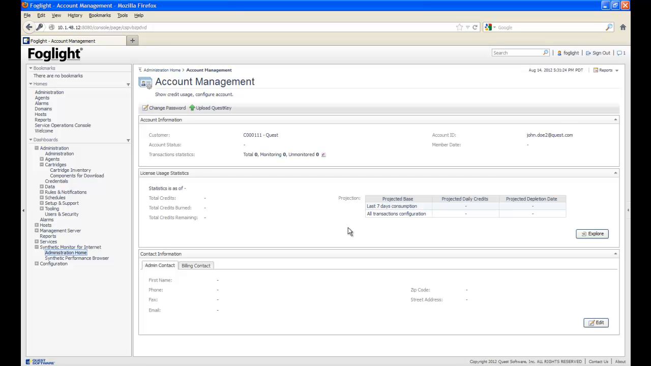That concludes this part of the presentation, which is the initial installation and configuration of the cartridge. The next presentation we'll do will be on creating some synthetic scripts.